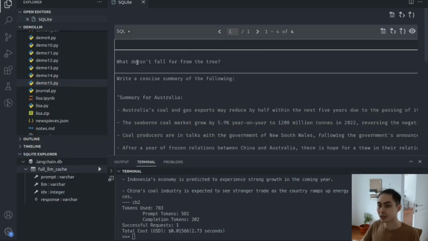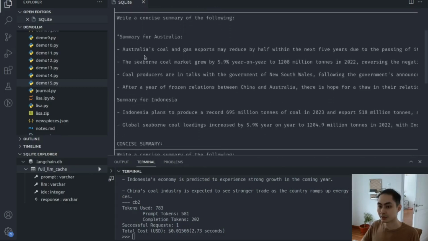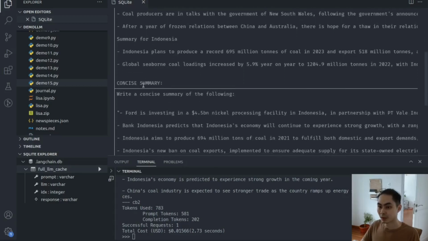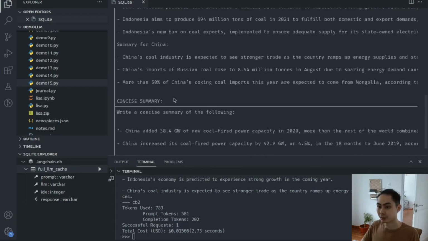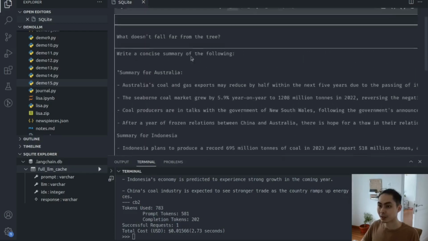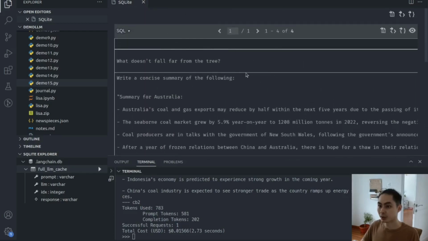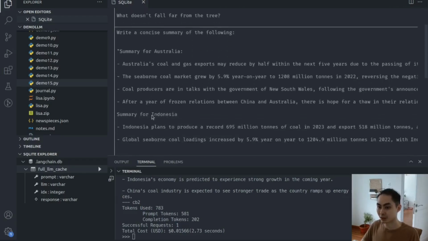So here we see that initially we run this. So there are 4 different queries here. What doesn't fall far from the tree? Write a concise summary of the following, and then you see the different results here. And then the concise summary again, and concise summary again. So every time we run it, this is where the cache is going to be stored. So every time you ask the same stuff, if you say write a concise summary of the following, it's always going to return the same results here for you.